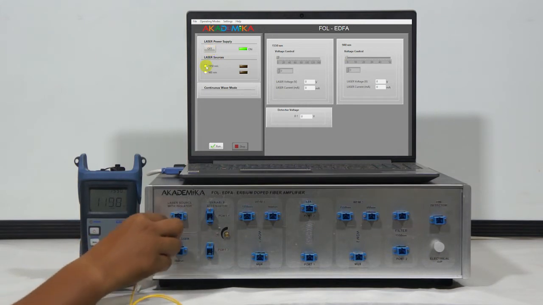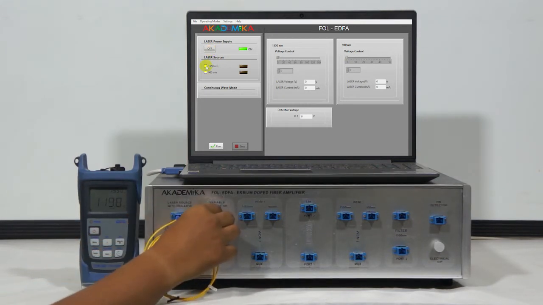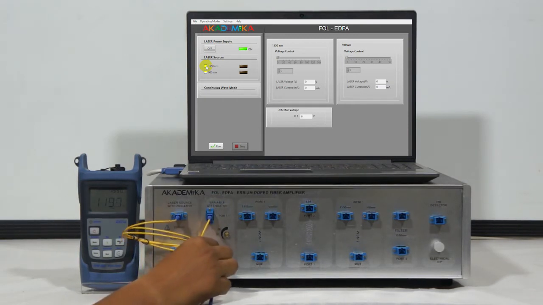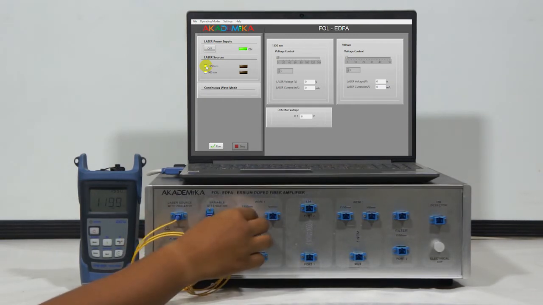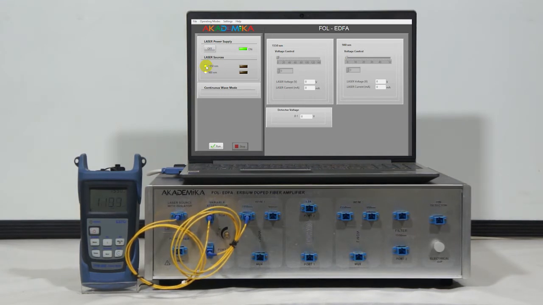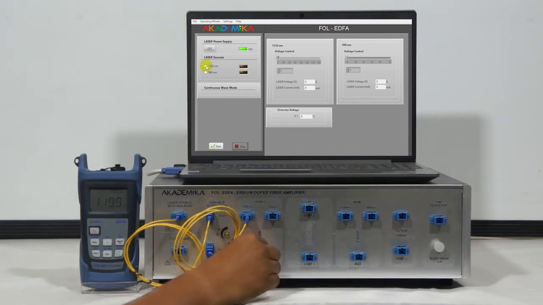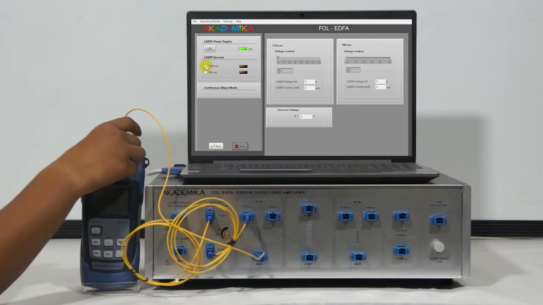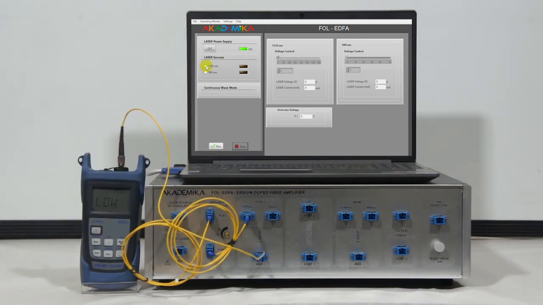Now, a 1550 nanometer signal source is connected to port 1 of VOA. Port 2 of VOA is connected to 1550 nanometer port of WDM1. The VOA is set to minimum position. The mux output of WDM1 is connected to the power meter to measure the signal source power.